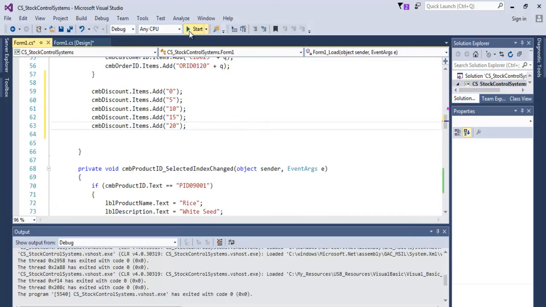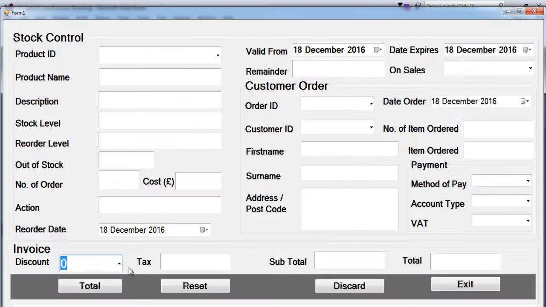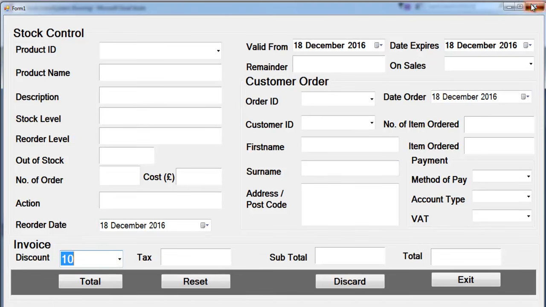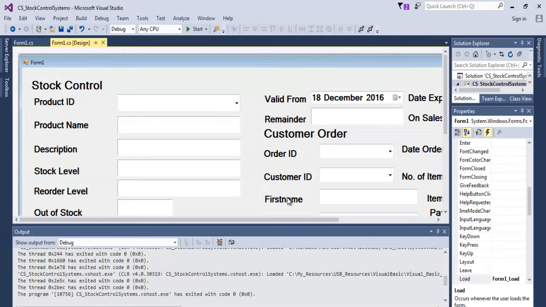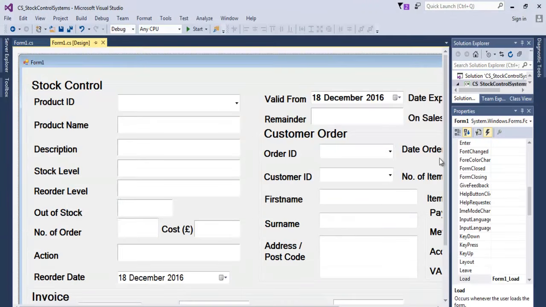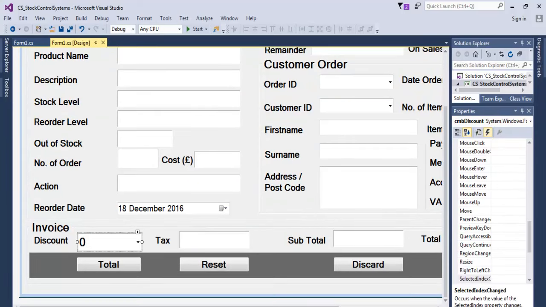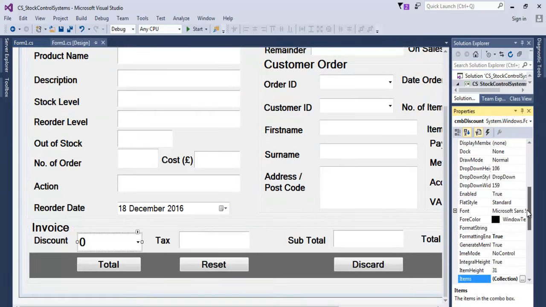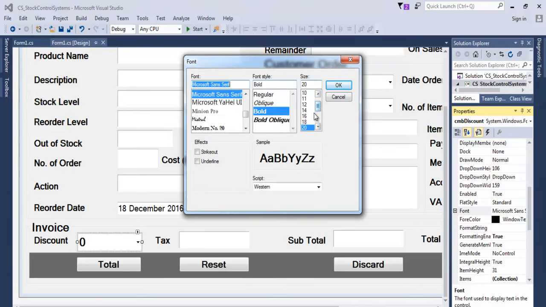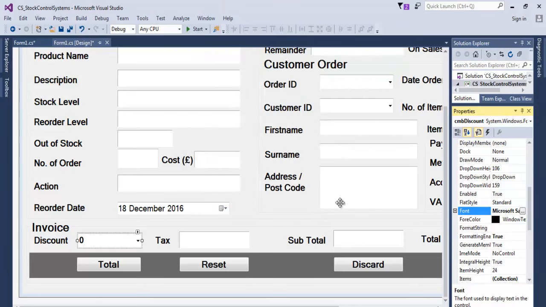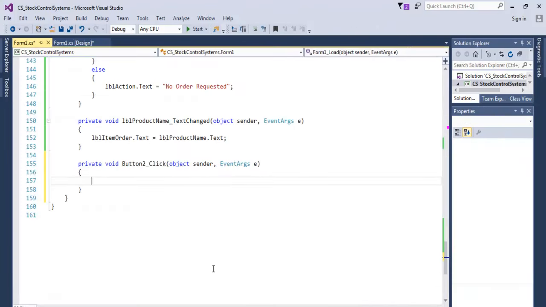Alright, so if I run it, we have those discounts in place. Yeah, that's fine. Maybe reduce the font size a little bit. Come right there, select it, we'll come to the property, reduce that. That's 20, that's too large. We change that to about 14. That's fine. Now we need to take care of the calculations itself.